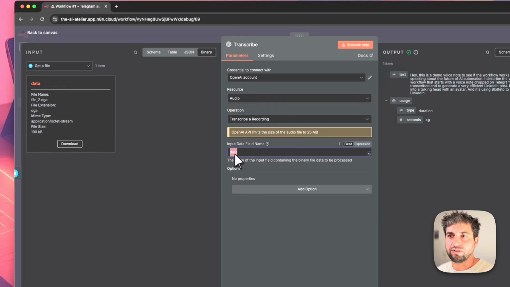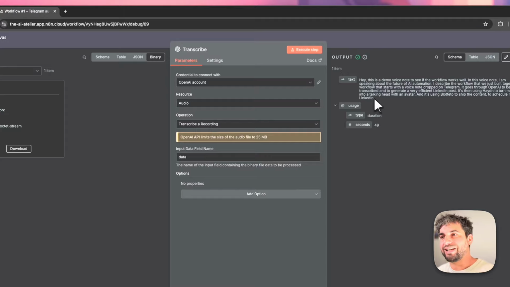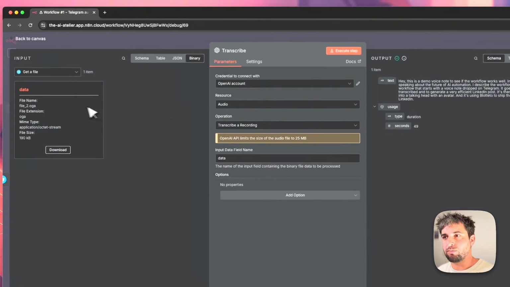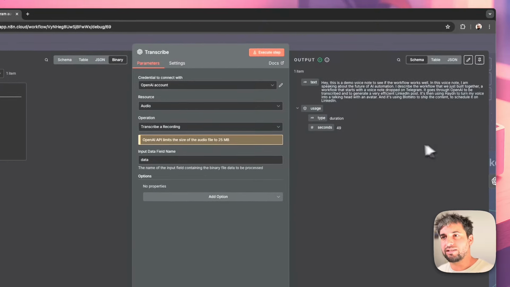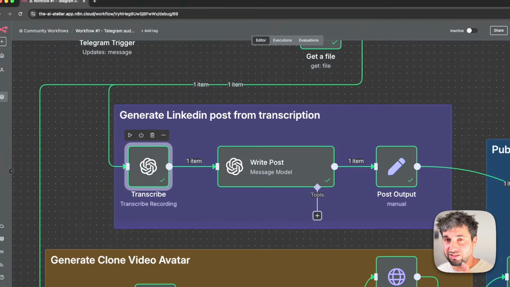Here I need to put the exact same name that I have here. And in a few seconds this will extract the text from the audio node so I can use it in the rest of the workflow. You see that we also receive the duration. So this is very powerful and it opens a lot of possibilities when you are building your workflows.